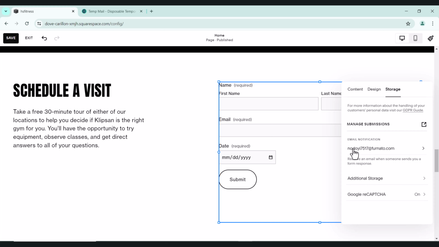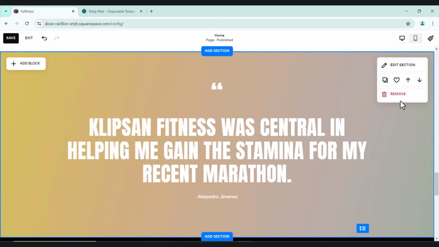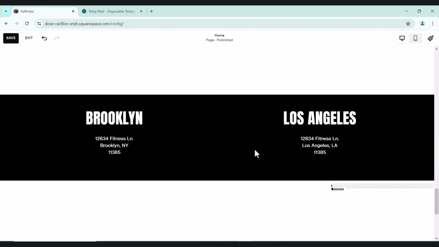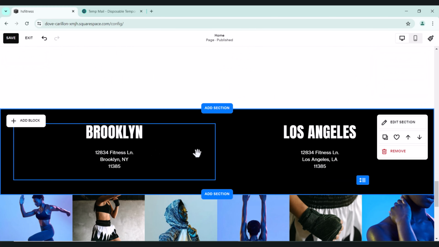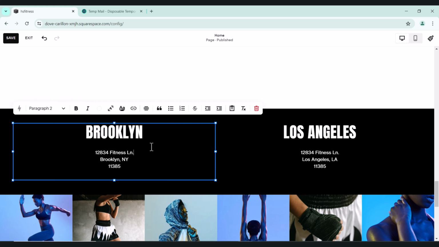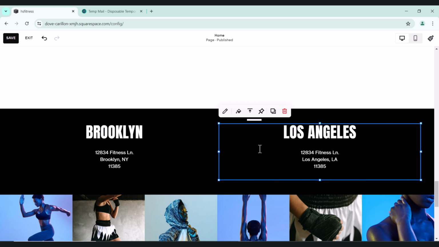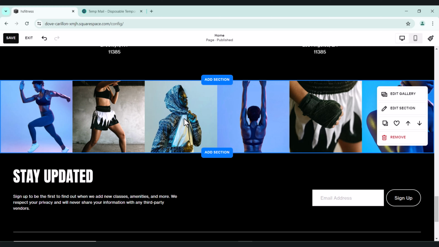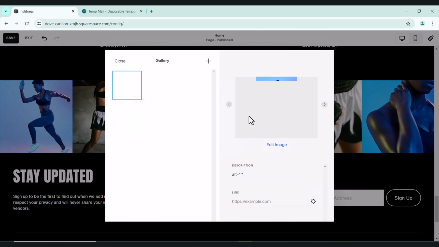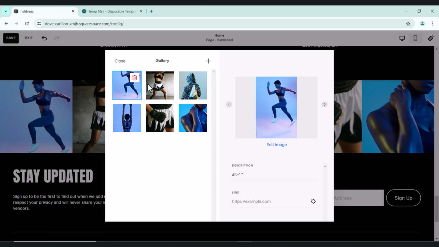If you want to change the email, I will delete this section because I don't need it. Tap on remove and click on remove again, and from here we have our location, the location of our gym. So from here you can change the location if you want, and we have the images as well. You can edit the gallery. Tap on edit gallery, and you can add your own photos and delete these photos.